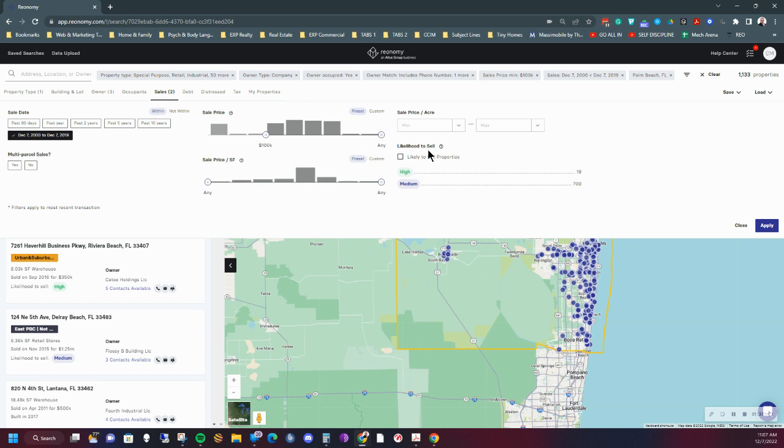I don't check likely to sell because the way this reads, the algorithm it uses is probably more investor-centric ownership buildings, if that makes sense, not necessarily owner operators. So I'm not going to use this.